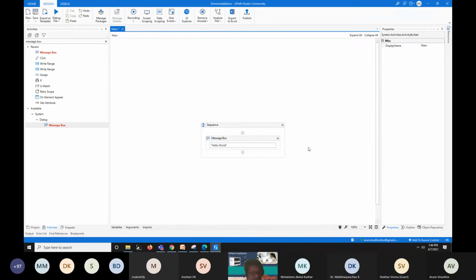Now I'm going to execute this particular workflow. How to execute it? Just go to this debug file and click this particular button. You can see three options: run file, debug, and run. Please select this run file. Just click this run file.